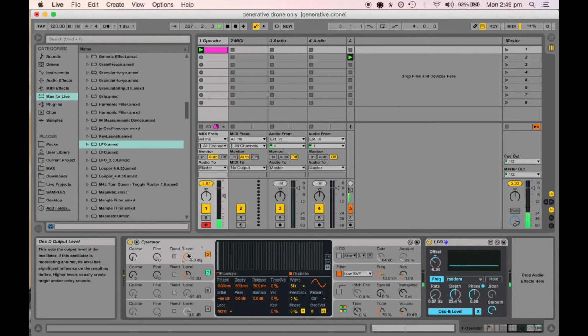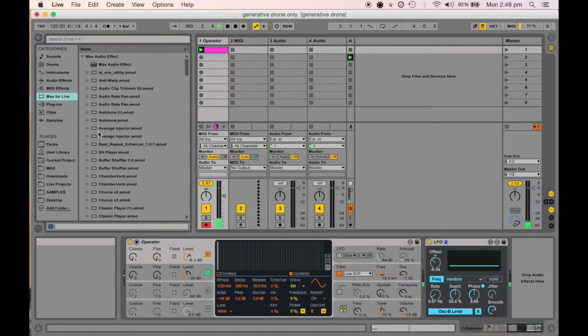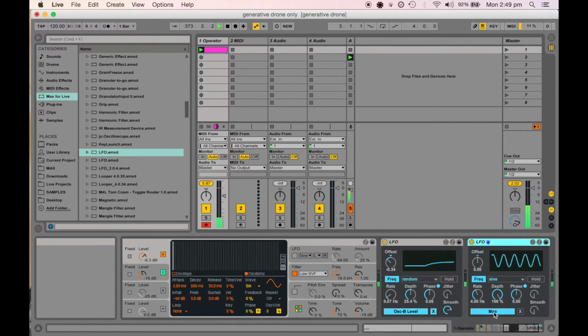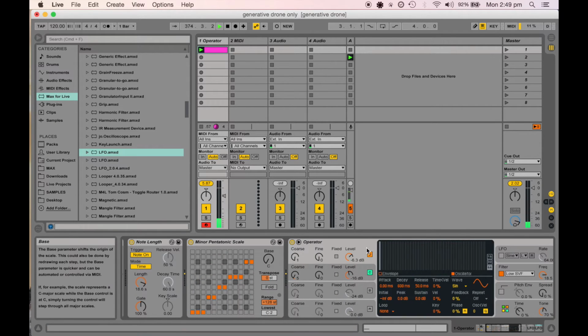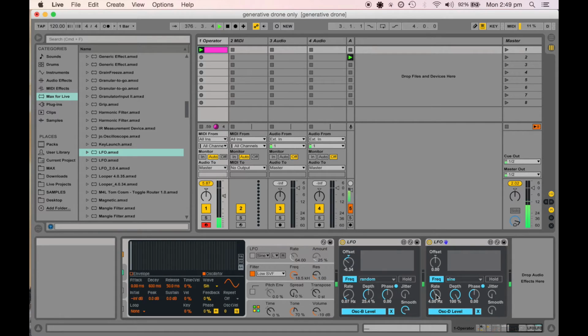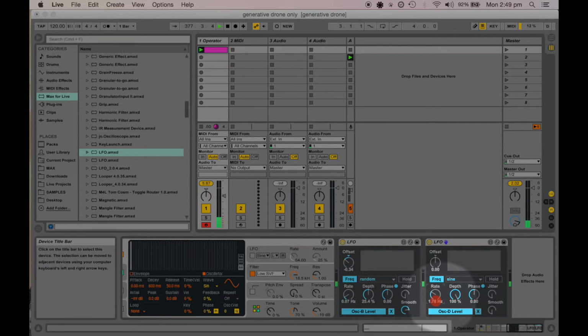I'm going to do the same thing. I'm going to get an LFO device from the browser. Under Max for Live Audio Effect, I'm going to look for LFO, drag it in. This one is going to get mapped to that operator. Slow down the rate, like that. I'm going to set it similar to this.